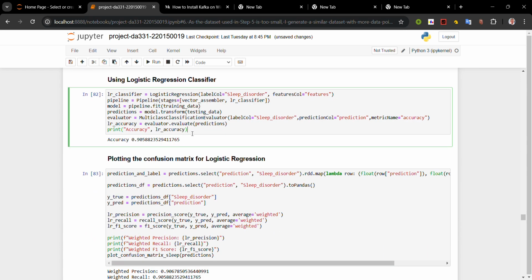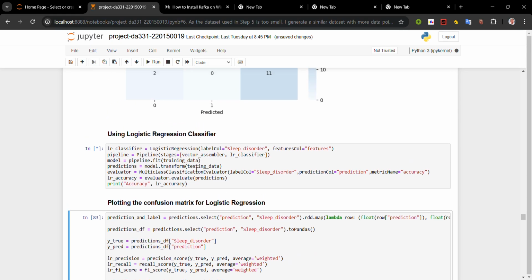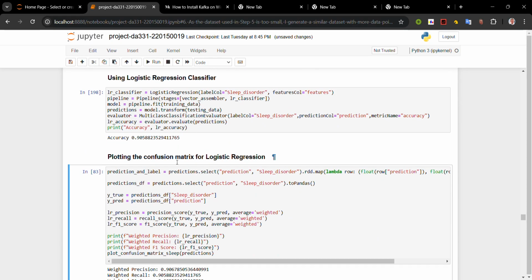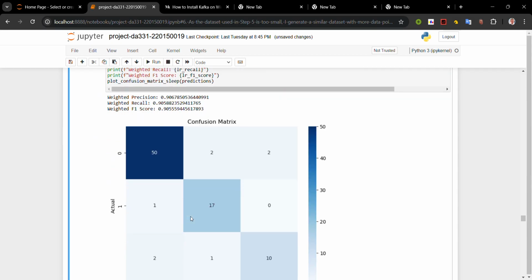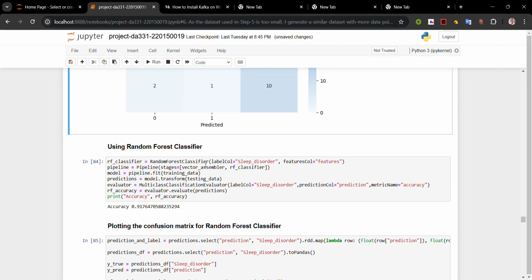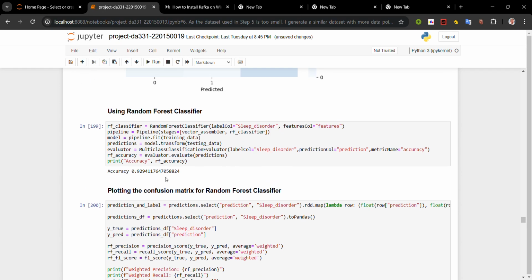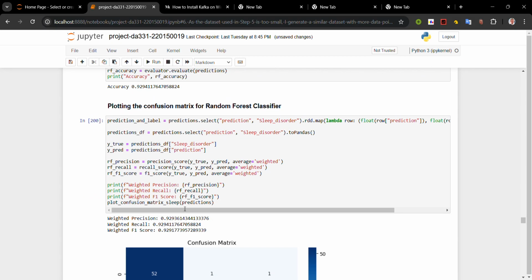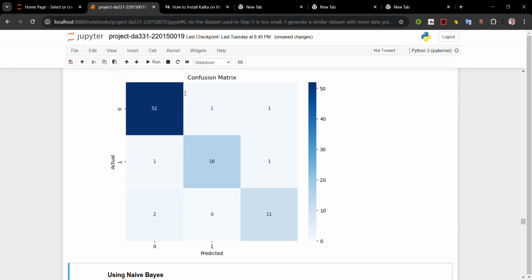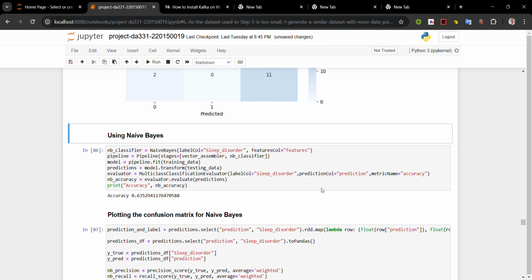For logistic regression classifier, a very similar accuracy of 0.905. Again, this is what the confusion matrix looks like, very similar to the decision tree model above. Now using random forest classifier, it has a slightly better performance of 0.929 accuracy. Now plotting the confusion matrix again, it performs a little bit better than the previous two models.